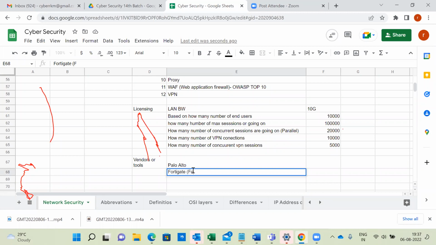FortiGate is a firewall. Fortinet is a company. Palo Alto is a location in the USA, and that name has been given to the firewall also. Okay. Next one we have Cisco ASA.